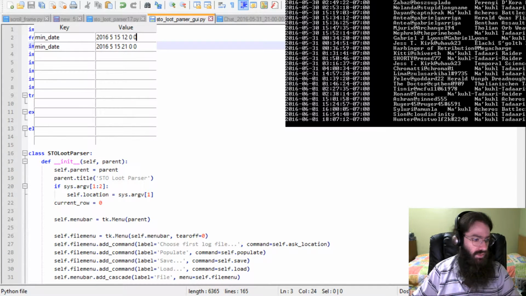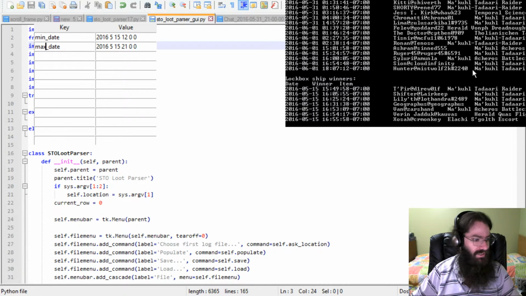Lockbox winners, bunch of stuff. And it's the... Oh, min date and min date. Oops. I'm like, that's rather a lot. Now lockbox winners. This is the quantity of them that I wanted. Yeah.